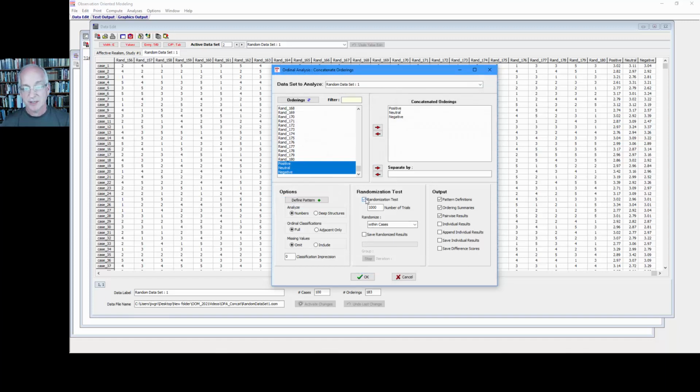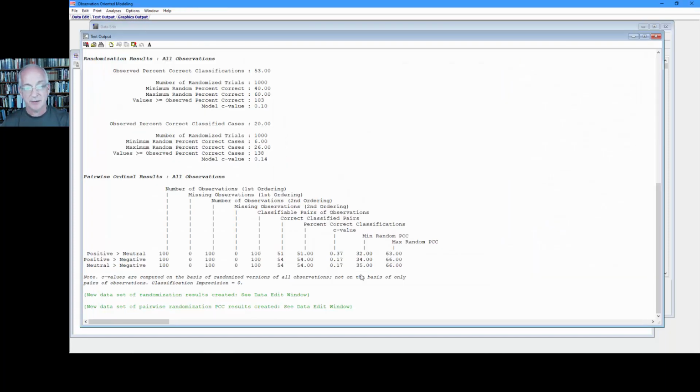Need to run the randomization test. We'll leave the defaults at 1,000 trials and within cases. And importantly, we need to select Save Randomized Results. Select OK to run it. It iterates through and we're taken to the text output window.